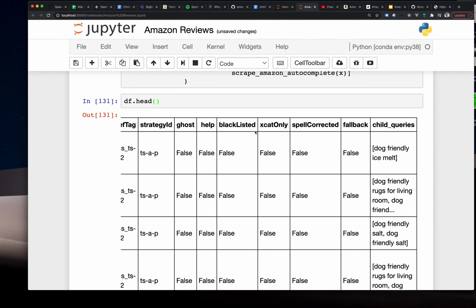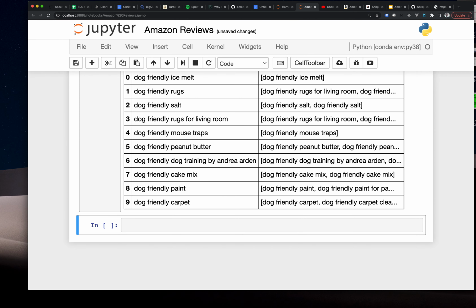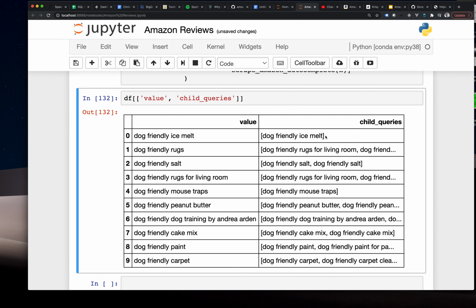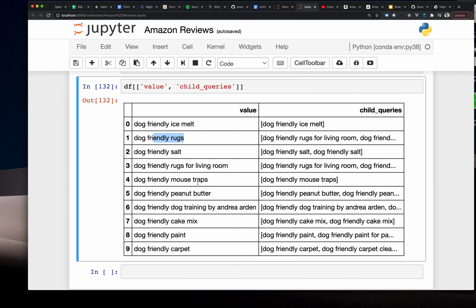Let's just look at the columns value and child queries. So df value, child queries. So you have the root term dog-friendly ice melt and child queries. Now for dog-friendly ice melt, that would be pretty extreme if they had modifier suggestions for that. But dog-friendly rugs for living room, so on and so forth. So this is like the variations on the first level of dog-friendly, this column.